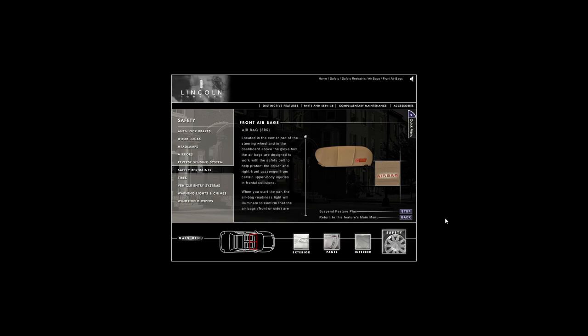Located in the center pad of the steering wheel and in the dashboard above the glove box, the airbags are designed to work with the safety belt to help protect the driver and right front passenger from certain upper body injuries in frontal collisions. When you start the car, the airbag readiness light will illuminate to confirm that the airbags, front or side, are operational. If the light fails to illuminate, continues to flash, or remains on, have the system serviced immediately.